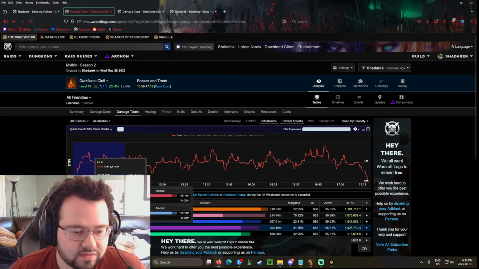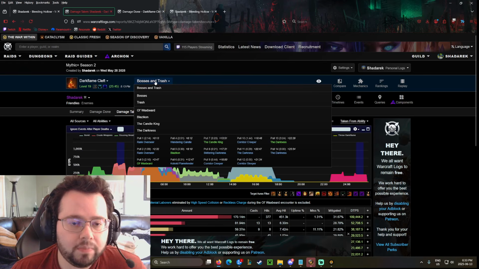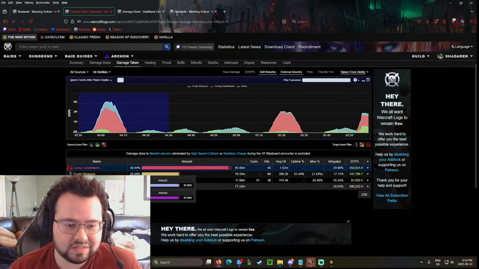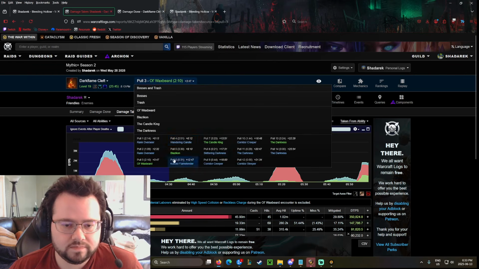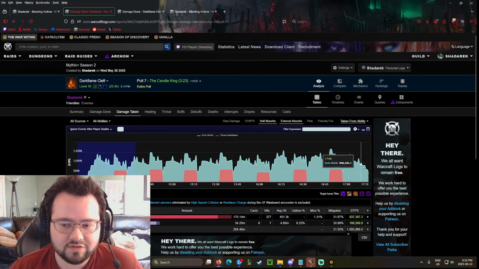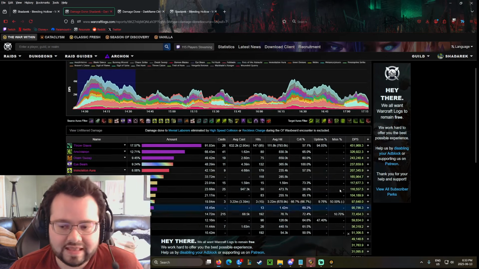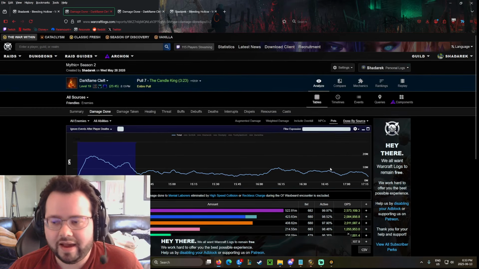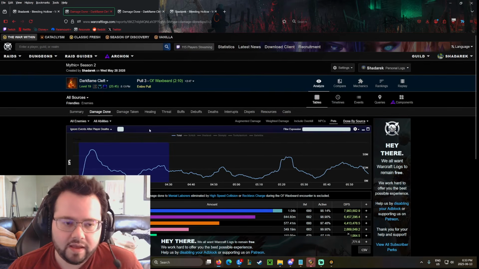As well as, for keys, this is particularly nice. You can actually open this Bosses and Trash tab, and you can go to a specific boss and see your damage taken, or you can click around back to Candle King, and it'll just show the whole Candle King fight. You can view your damage dealt on that fight. You can show your whole group's damage on that fight. And you can compare boss to boss very simply doing it this way.